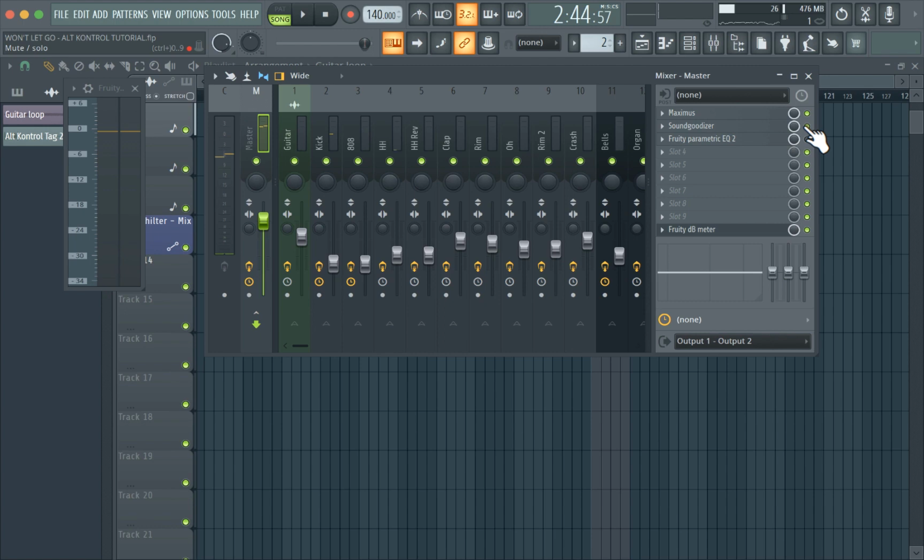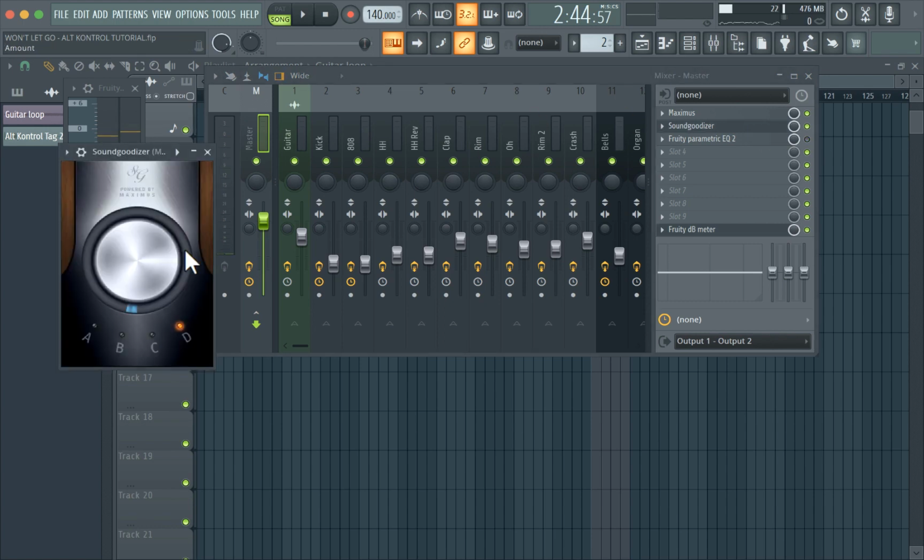Okay, and the next plugin is the Sound Goodizer. It's the preset D, and this is almost the same as Maximus. What this does is boost a bit of the mid frequencies and a bit of the high frequencies, but the function of the compressor is that the differences between the quiet and loud signals become less, so the quiet sounds can be heard loud and clear.